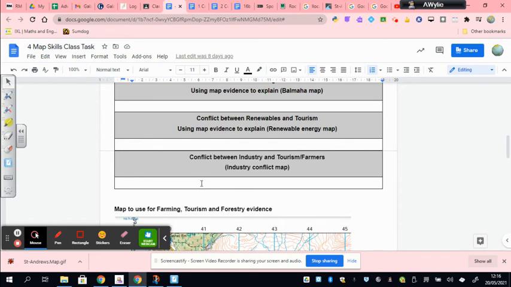And if you're done with that, you can possibly go back to any of the 3 maps and add more points. There are a lot of other possible conflicts, things that could happen between land users on any of the 3 maps that we haven't talked about, but could be explained using map evidence.